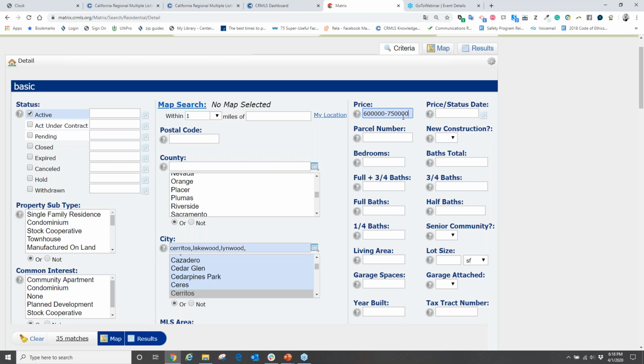So right away, I see that my number of matches currently active in Cerritos, Lakewood, and Linwood between $600,000 and $750,000, we've pulled 35 matches. This is how you want to type in your number fields.